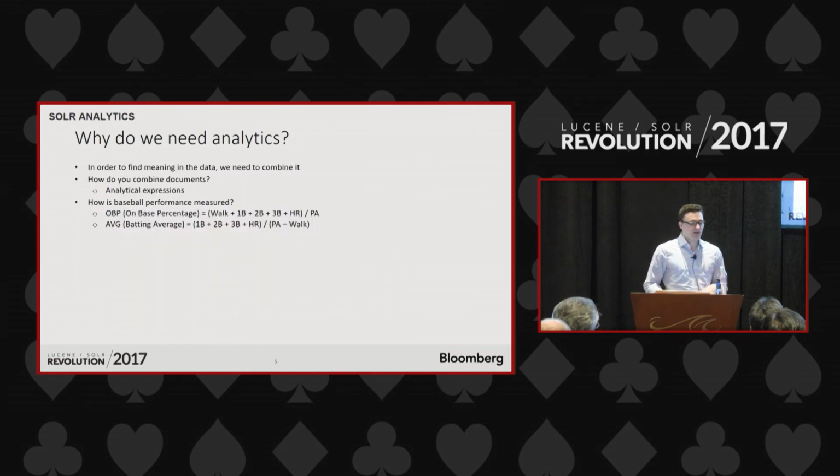So, to do this, we use analytical expressions. Analytical expressions are just a combination of the data that you see in your search index. Two baseball examples are on-base percentage and batting average. These are two of the most popular ways of measuring how well a baseball player has done over the course of the season. And really, they can just be condensed down into a formula of fields in a search index, such as on-base percentage is walks plus singles plus doubles plus triples plus home runs divided by the amount of plate appearances that they've had. Batting average has a similar statistical expression.